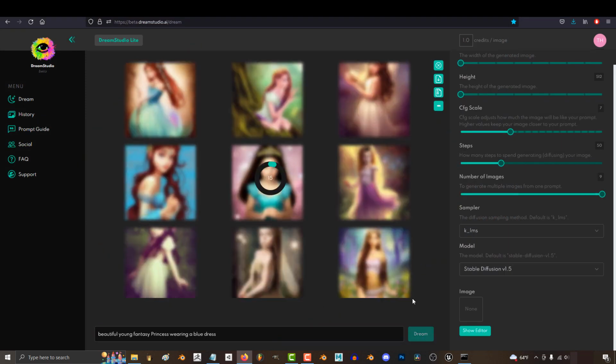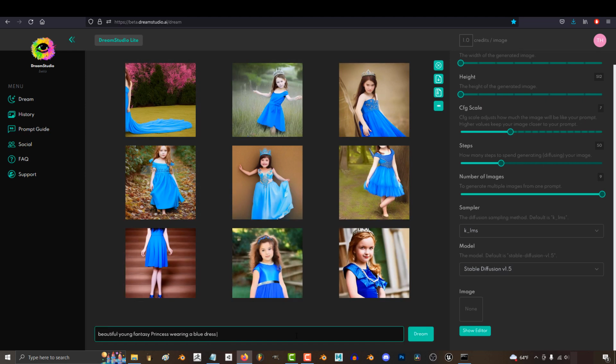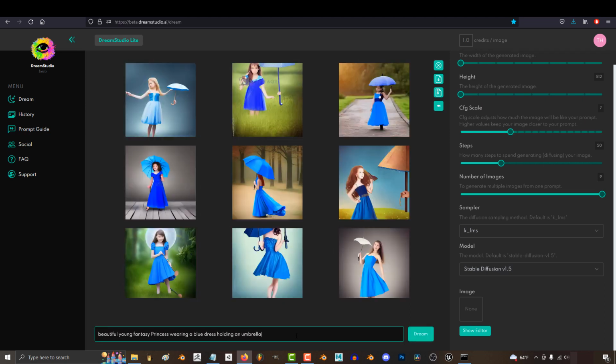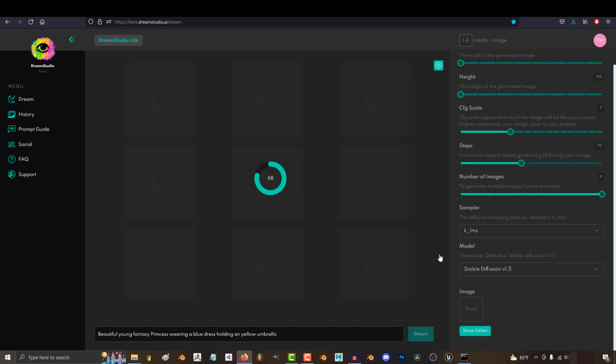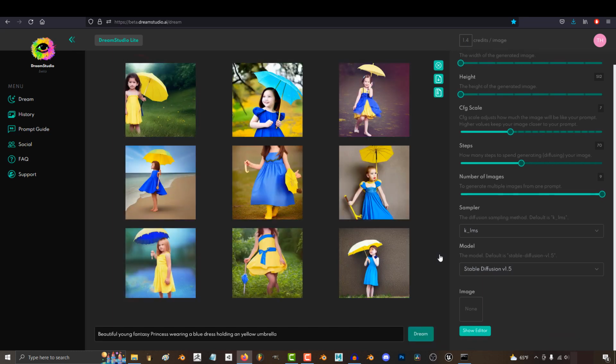Okay, now let's add a blue dress. Okay, good so far. Now let's add a prop, so something like an umbrella. Okay, this is where the machine starts to show its cracks. Usually it gets it, but it's starting to put the umbrella in the wrong locations. Let's see what happens if we try and type in a yellow umbrella. Now it's getting really confused, making her yellow, sometimes making the umbrella blue.